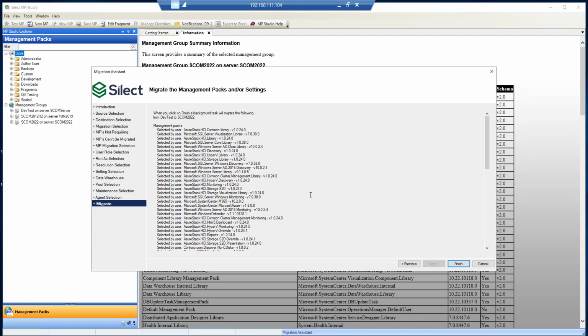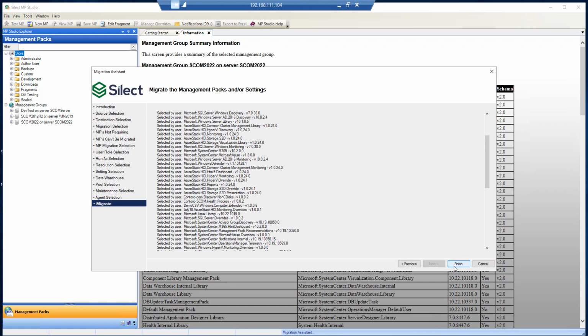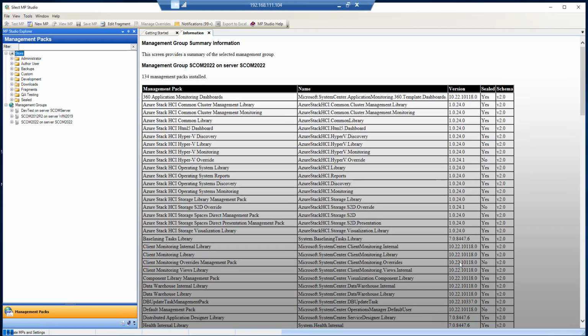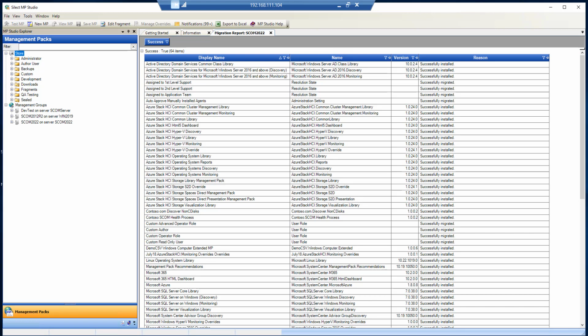Once we're finished, it's going to give us a summary screen showing us all the different things that are going to get migrated, and clicking on Finish is going to kick off the migration. And when it's completed, it's going to give us a report similar to what we're seeing here, showing us what was successfully migrated.